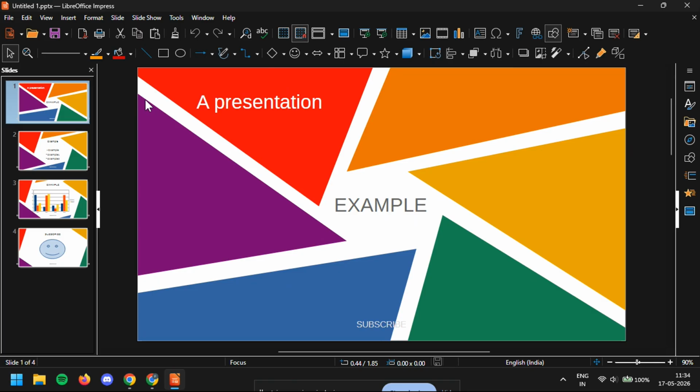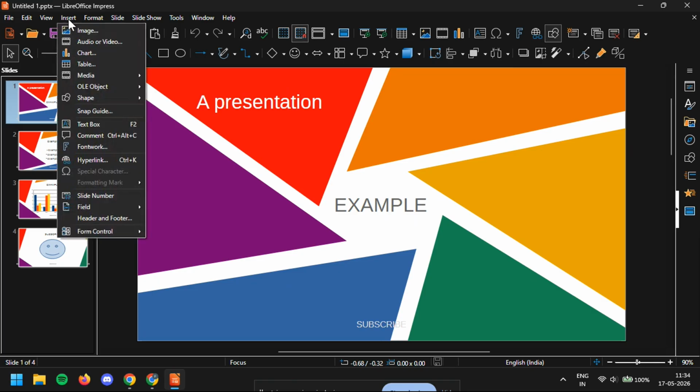Now click Insert in the top menu. This menu contains options for adding different elements to your slides, including items like images, text, headers, footers, and slide information. From the Insert menu, choose Header and Footer. This will open the settings window where you can control what appears on your slides, including the slide number setting.